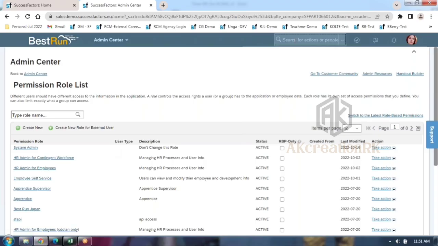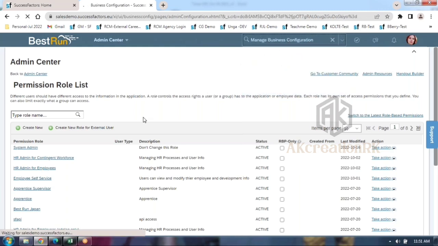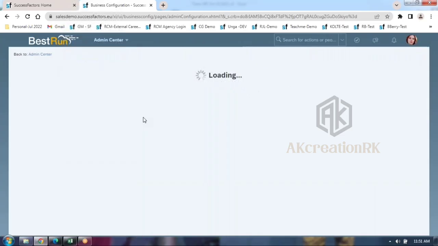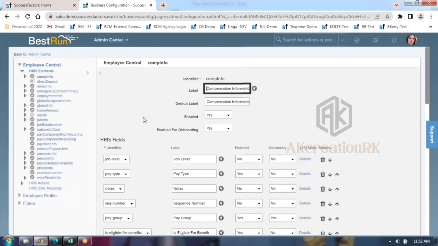Now, the next one is you have to go by manage business configuration. So right now we are in the demo system. We don't need to activate all these options, guys. But in the customer live process, you have to do this activity. Otherwise, you can't straight away use time off, time management aspects.